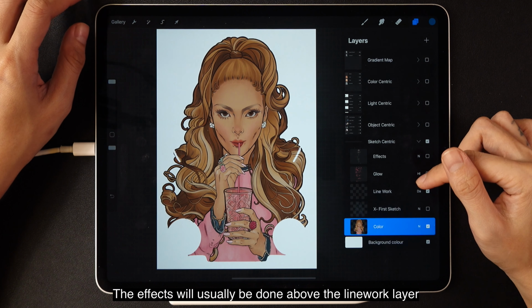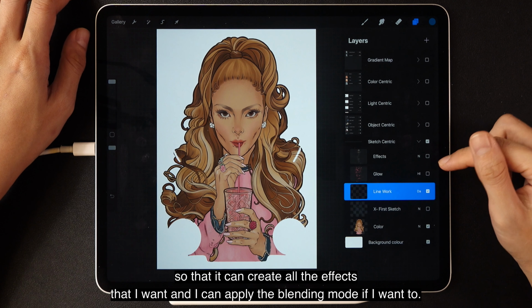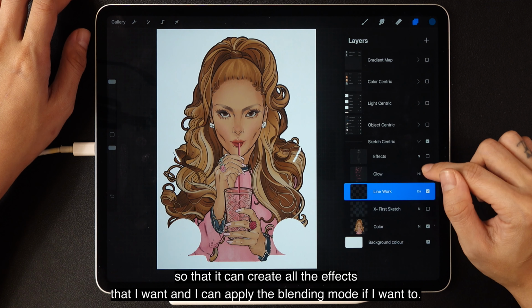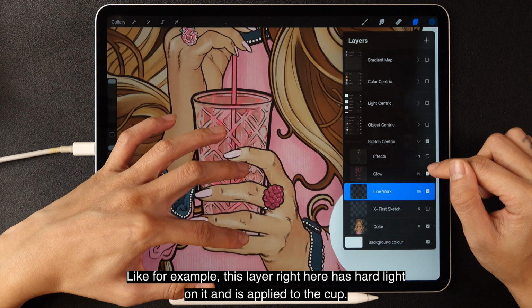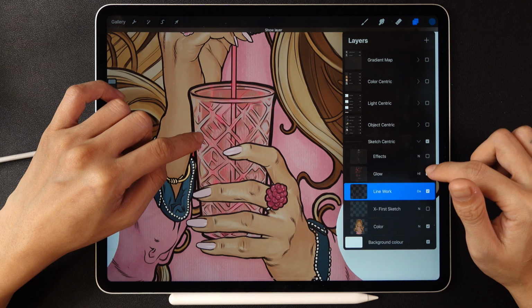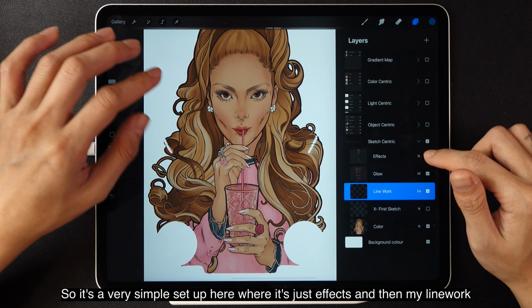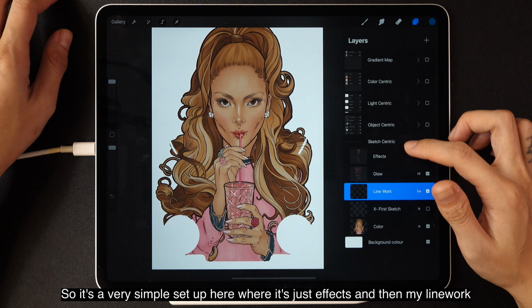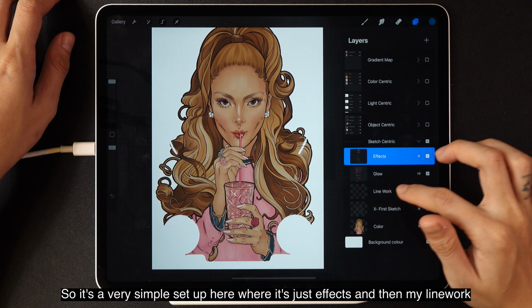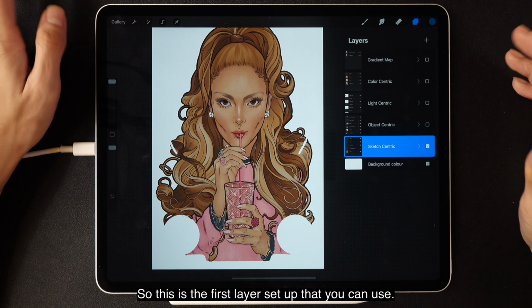The effects will usually be done above the line work layer so that it can create all the effects that I want, and I can apply the blending mode if I want to. For example, this layer right here has hard light on it and is applied to the cup. And then also I have another layer for effects. So it's a very simple setup where it's just effects, then my line work, and then my base color. So this is the first layer setup that you can use.